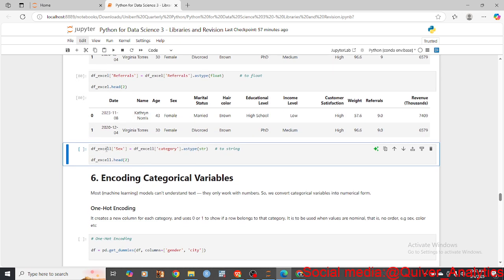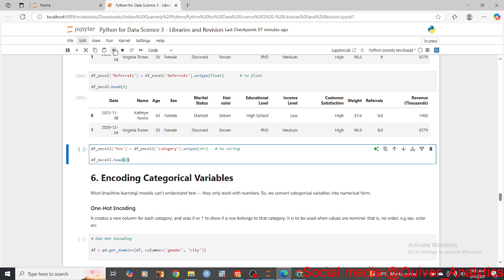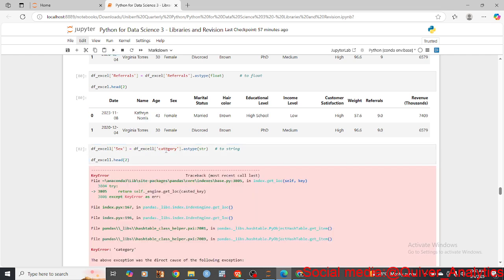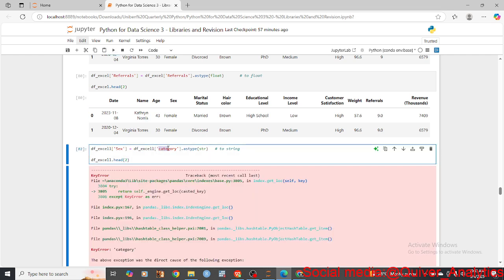All right. So now to convert sex to string, assuming it was category before, it's still going to appear the same. Okay, there is no category here, it is sex.